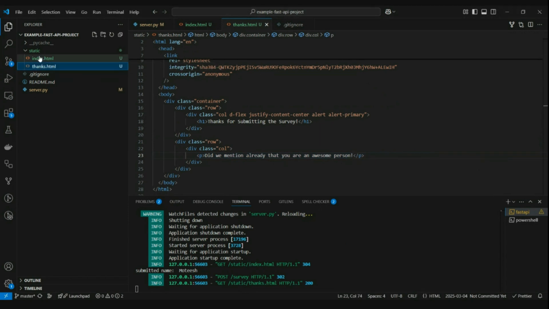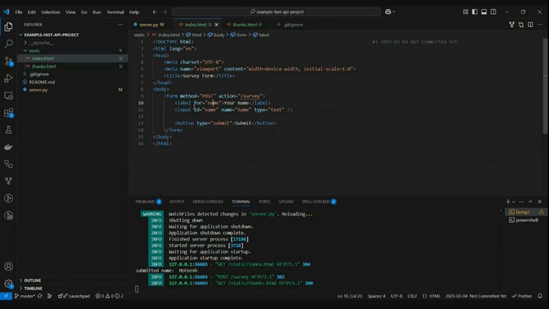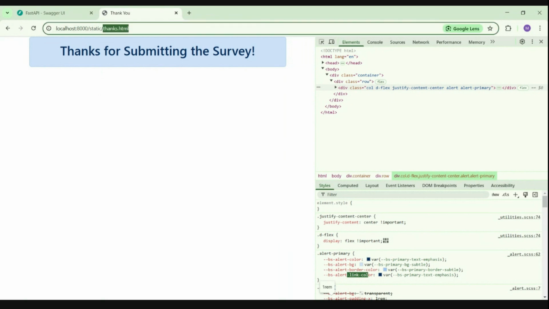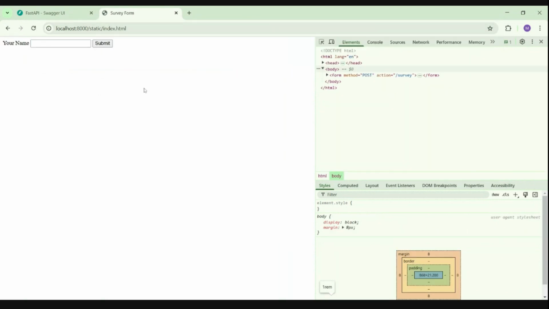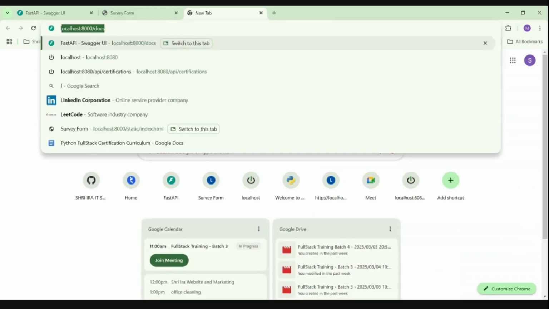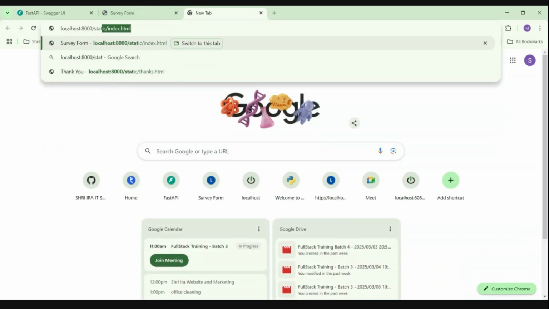Now let's go to index and create some more elements just like these. This time I'm going to add proper classes so that it looks good. So if you see the difference, let's capture the difference. Let's go to the static index. I'll take a screenshot of this, or I'll just keep this like this and open another tab.